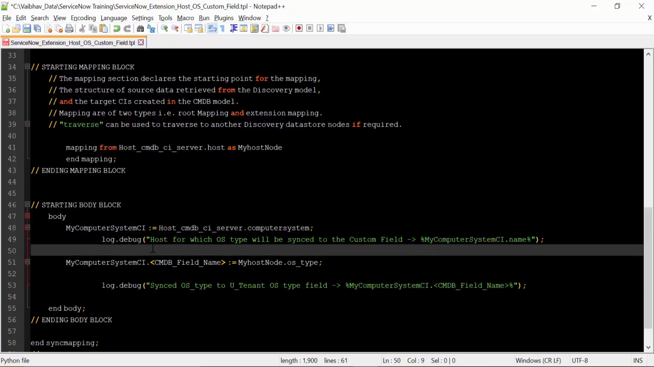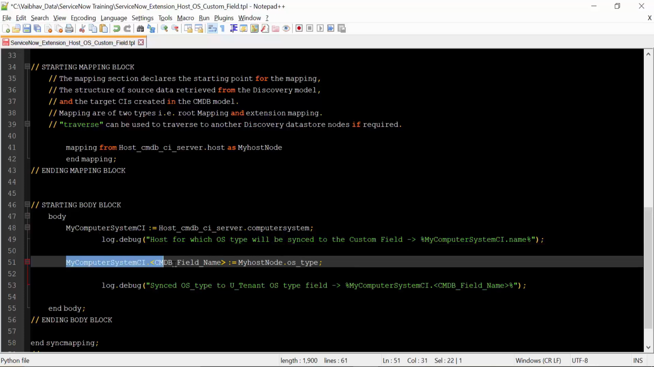So now it's time to define the custom attribute and assign a value on that from the discovery attribute. I'm doing that in this line. If you again look at the right side, you can see I'm taking my host node and then I'm picking the attribute OS underscore type. I'm assigning this value into my CI dot whatever the custom attribute field that we are going to create in CMDB. In a minute, we are going to log in to the ServiceNow CMDB and create a custom field, and then we will come back and add that field in this pattern.